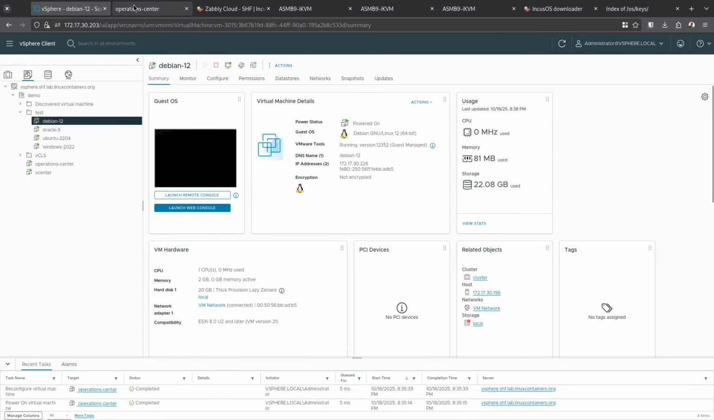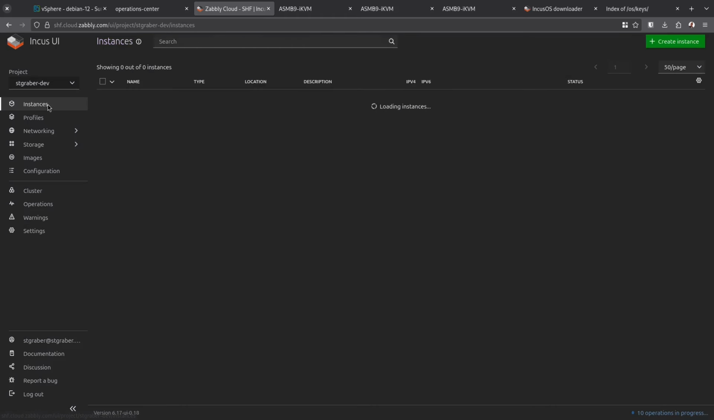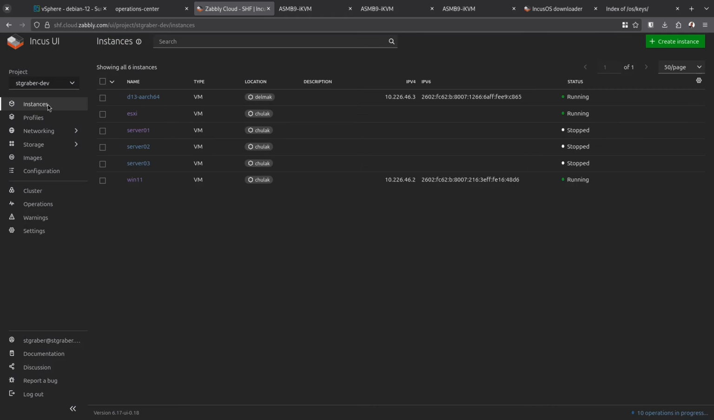All right, still not booting up. Outside of VMware, I can show this other one. That's the Incus cluster that's used for the lab environment. So I mentioned that we've got 3 virtual machines that can be acting as servers. That's server 01, 02, 03 that we can see here.